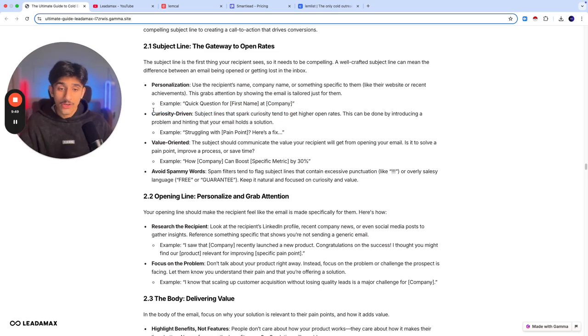Secondly, it should be curiosity driven. Subject lines that actually spark curiosity tend to get higher open rates. And this can only be done by introducing a problem and hinting that your email holds a solution. For example, struggling with pain point, here's the fix.